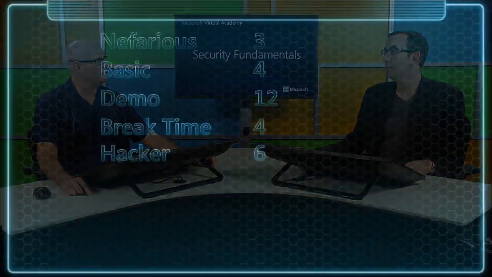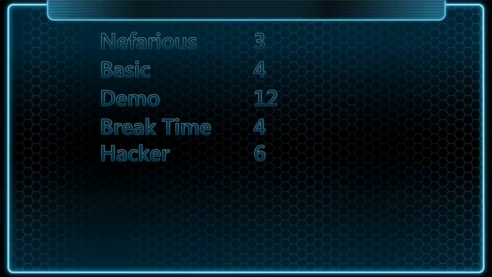We're being flashed information on the screen, and that's terrific. This actually is awesome. We do have a counter. Nefarious is 3, basic is 4, demos 12, break times 4, hacker is 6. I think it's basic though, not basically. So our producers are doing some good things for us back here. We're only as good as the people behind the scenes, and we have some damn fine people. Can I say damn fine? I think so. I don't have any reasons that we can't. There you go. I said it. So we'll be back.